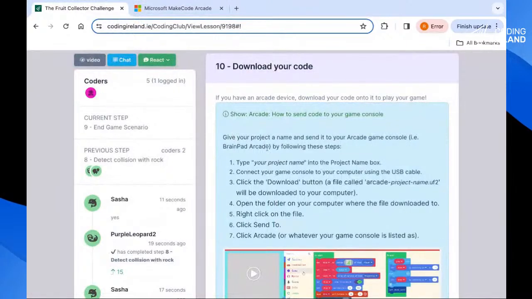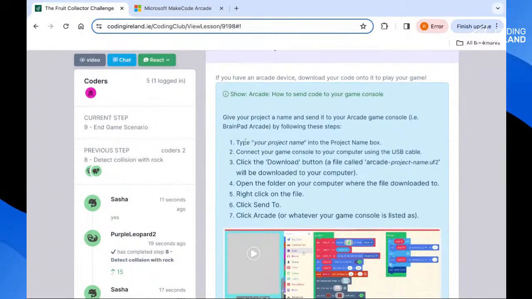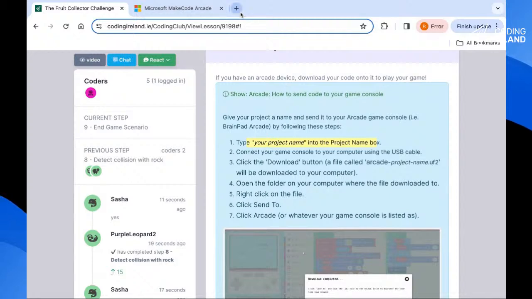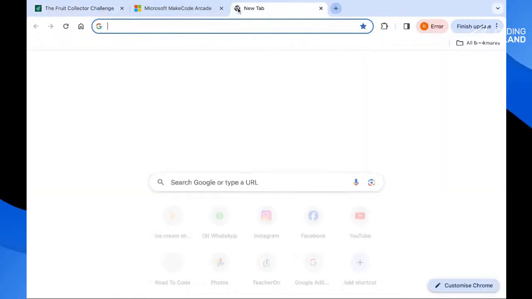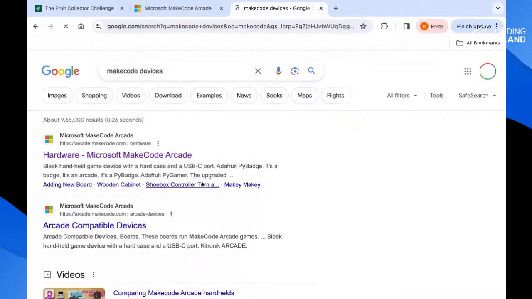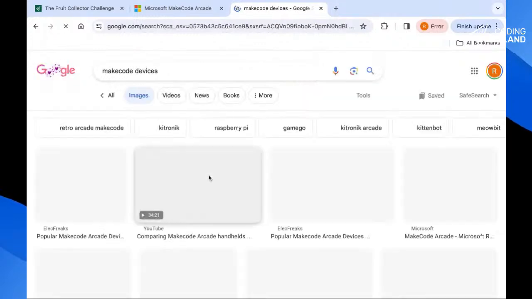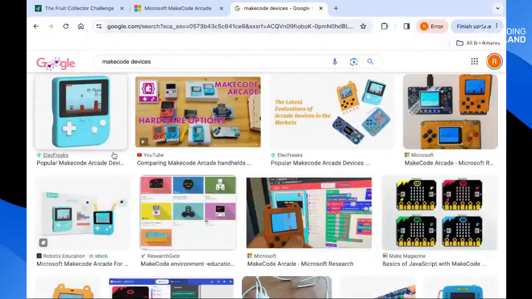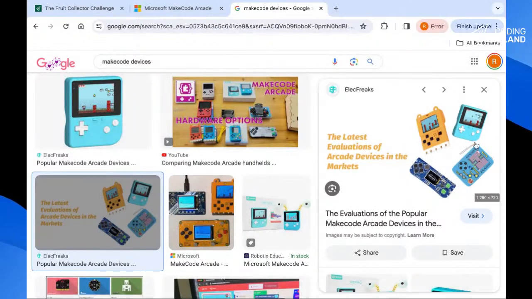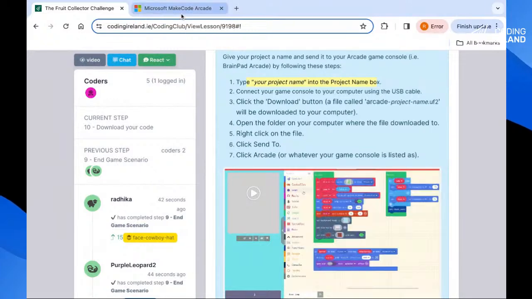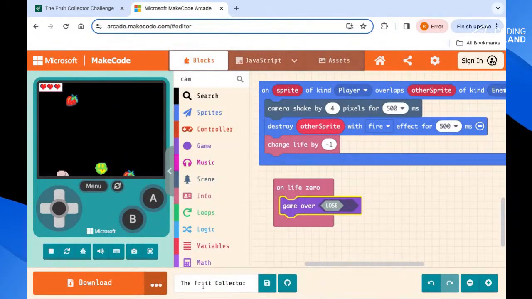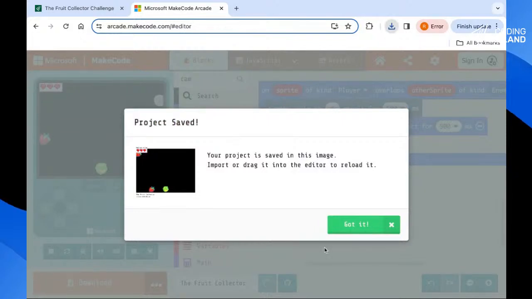Now guys, this is working on your laptops, but as I said, you can download this code into a physical device and then play it with these buttons. To do that, the first thing you have to do is type your project name. If you're not familiar with how these devices look, I can show you. These are Make Code devices, and they look like this. You can purchase them off Amazon if you want a great experience playing these. So the first thing you do is type your name in the project box over here, and you just save it.